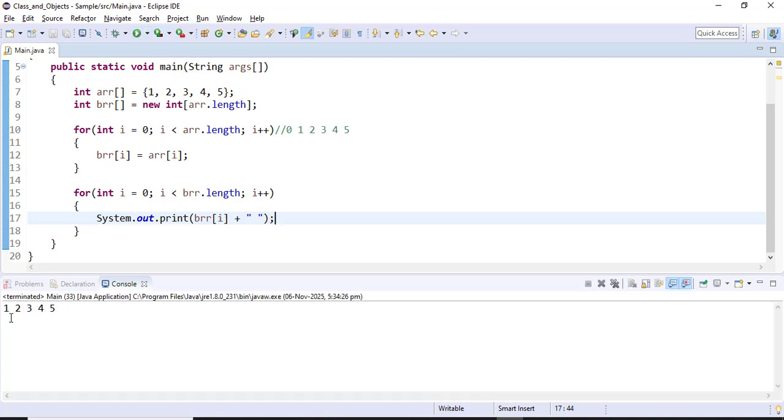So let me run the code. See, I've got the output values 1, 2, 3, 4, 5. This is one way of printing. Another way, I'll just give a new line.